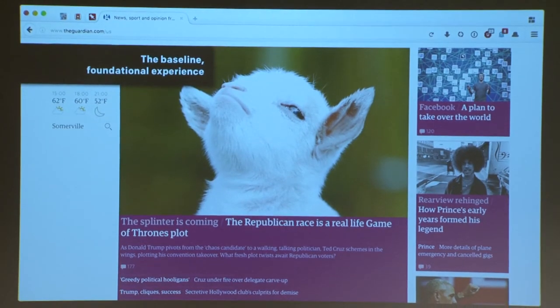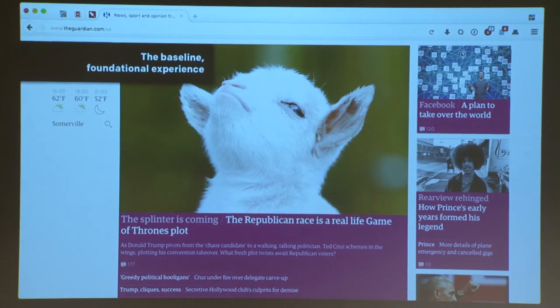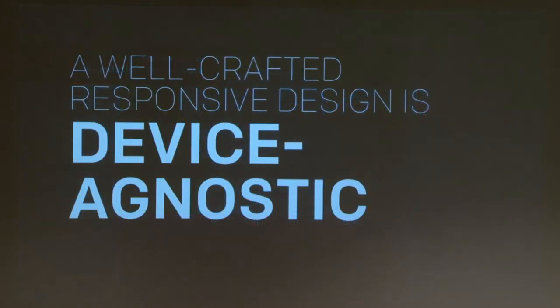This is a wonderful example of how I think today, now more than ever, a well-crafted responsive design has to be device agnostic by default. Now, device agnostic is a very broad sounding term. You might even argue it's a little bit of a buzzword, said the guy who coined the term responsive design. Sorry, glass houses. But actually, device agnostic is a really wonderful guiding design principle.